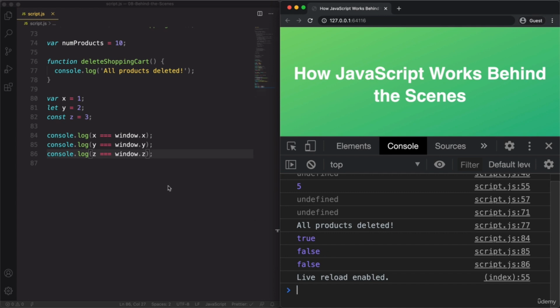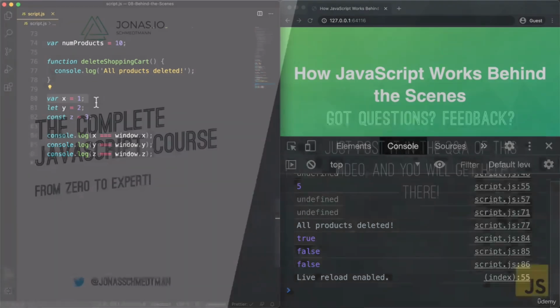So in conclusion, I just wanted to let you know that variables declared with var will create a property on the global window object. And that can have some implications in some cases. And again, you can take some time to explore the window object because it's quite interesting to see everything that is in there. All right, but with that being said, let's now finally move on to our next topic, which is going to be the this keyword.